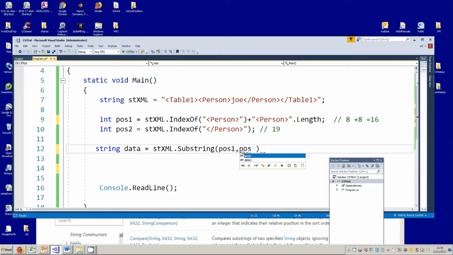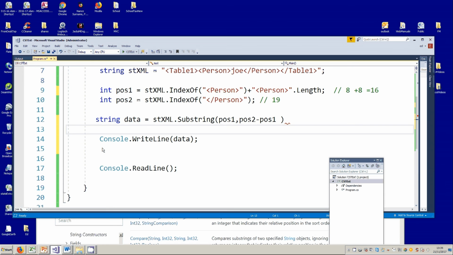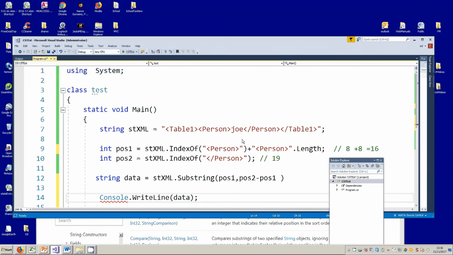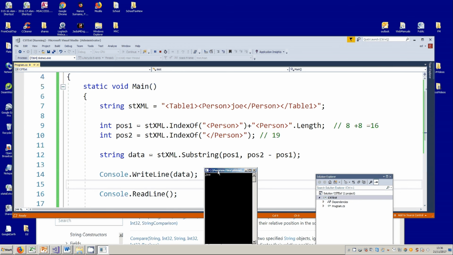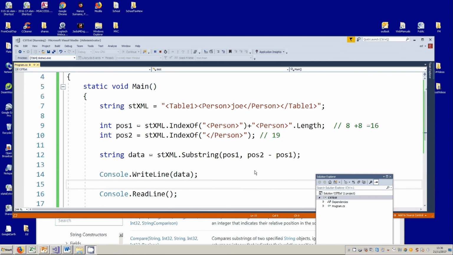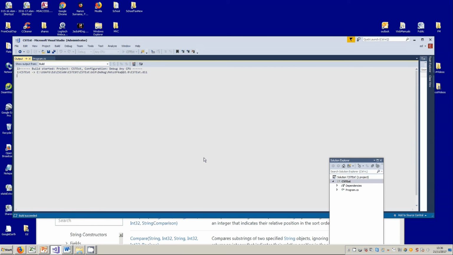And finally, we need to read out our data, which has been extracted or parsed from the XML string. And then we could try running that, and indeed show that Joe has been extracted. We could test this program by putting back other data and running it, so it should be perfectly general, and this time we'll be extracting Ed. So that's how we parse an XML string.